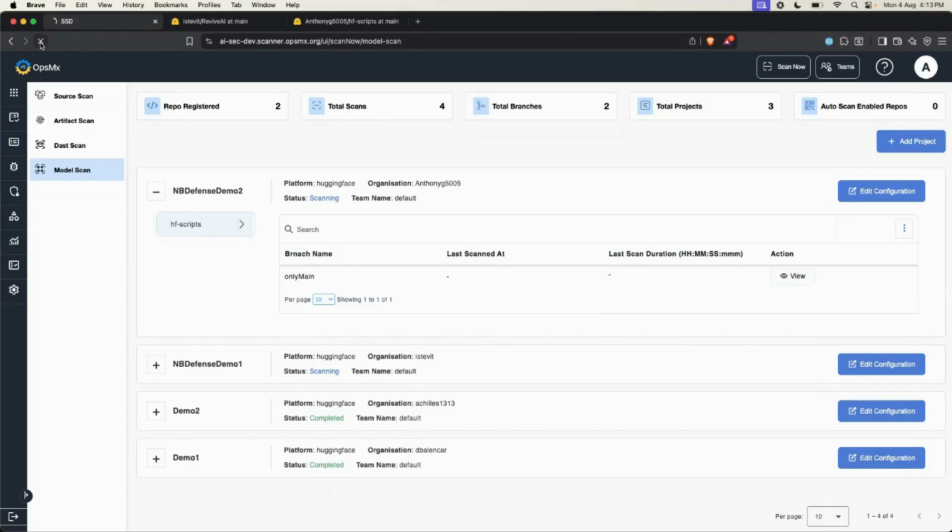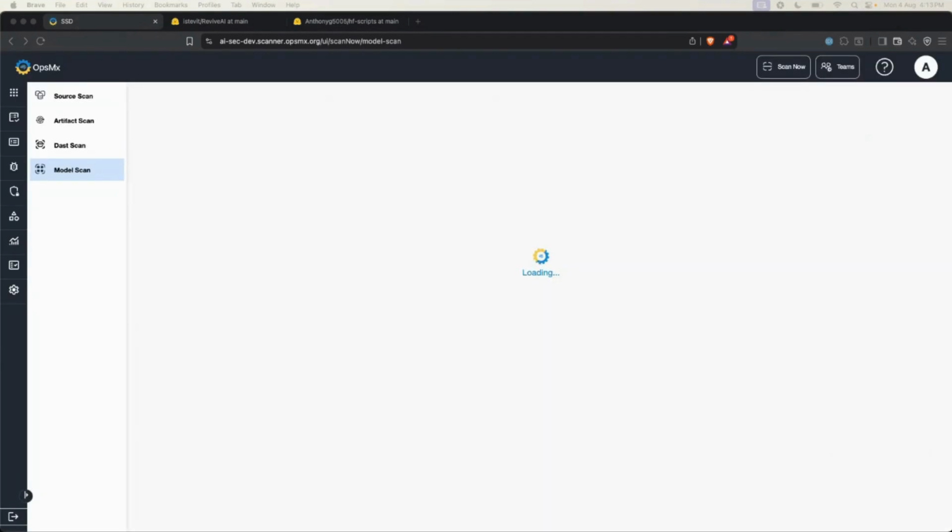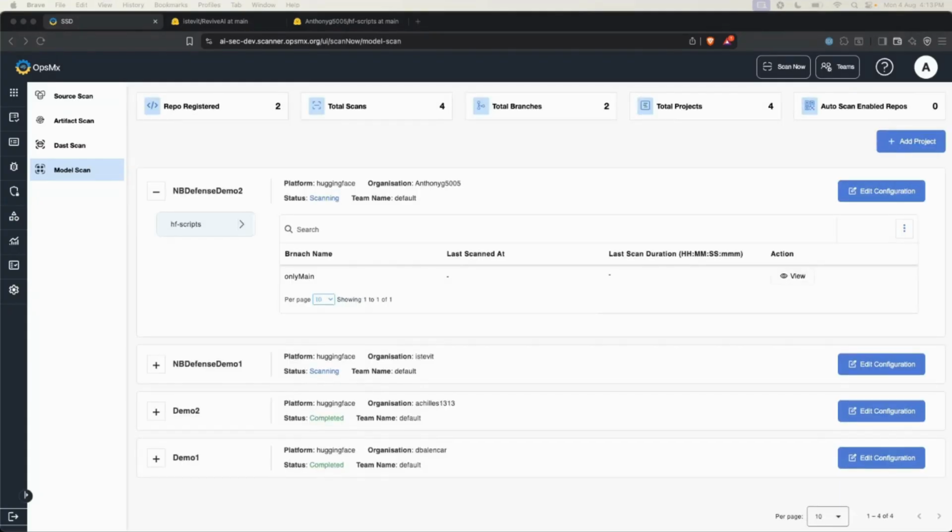This shouldn't take that much time. Didn't think so. Still, it seems to be scanning.